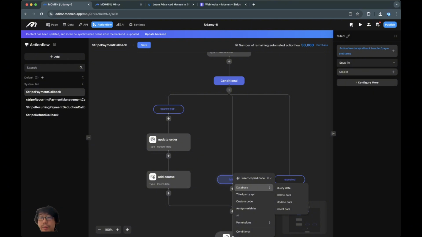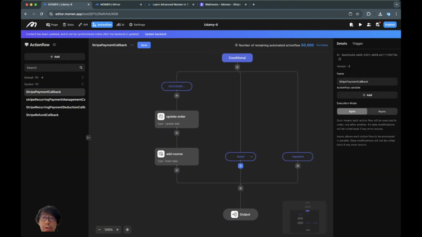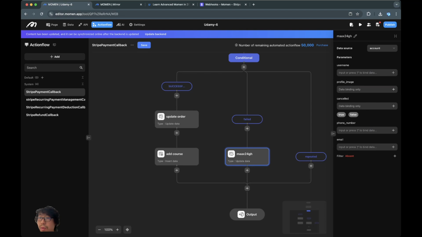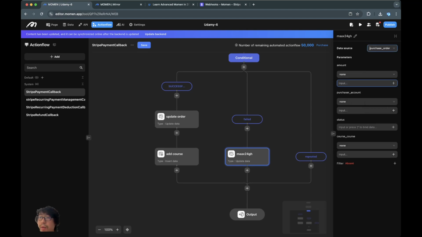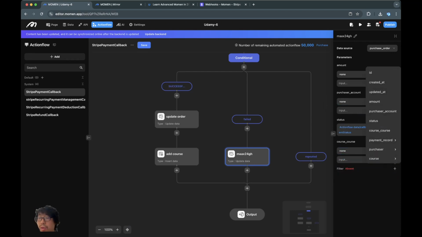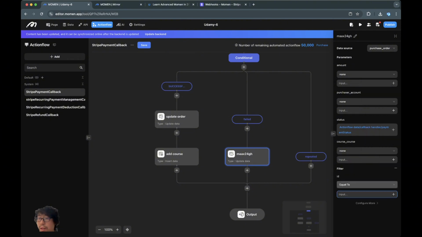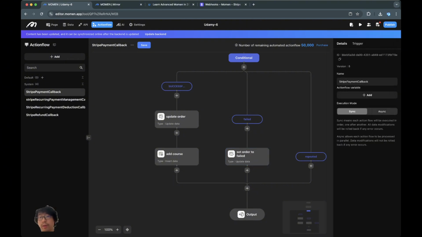Okay, so when it's failed, we'll just mark the order as failed. Or we could use payment status, since it's failed, it's also going to be failed. We also filter so that the ID of the purchase order is the same as the handler's order ID. And if it's repeated, we just do nothing. Right? So this would set order to failed. Okay.